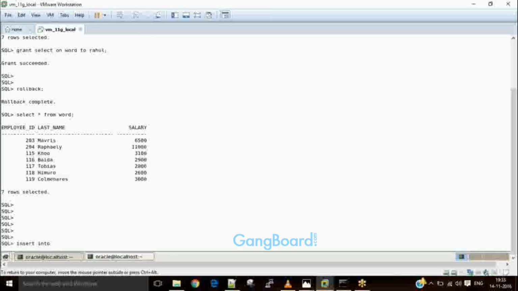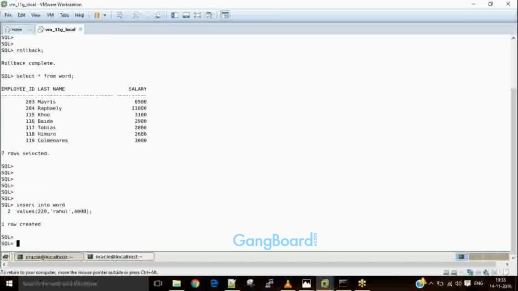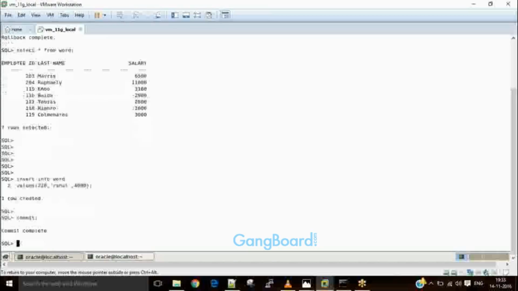Insert into values, into 0, and 4000. Okay, I do a commit. Let's start from here.